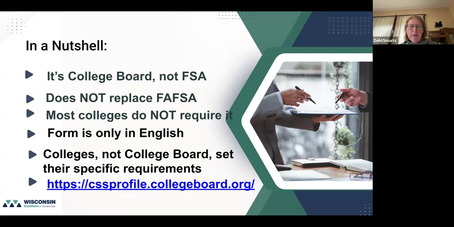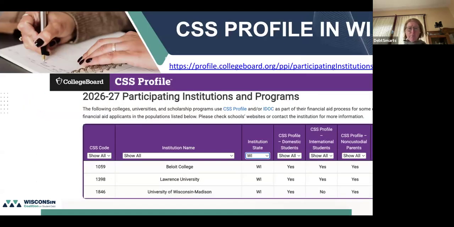In this case, it's difficult to go through an actual prototype of the form unless you go through it specific to a college, because different colleges require different questions. And then finally, that's the URL where you're going to find the form and find information about it. All right, so how do you know who is participating?